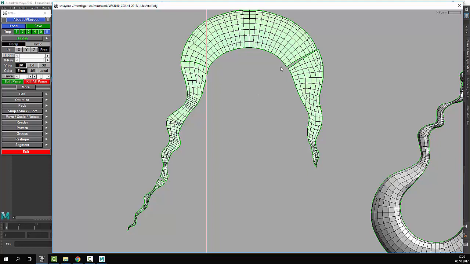So there's a color indication here. You want green. The more green it is, it means it has very little texture distortion. The more towards red, it means the UVs are occupying too little space. So you will get texture distortion because the UVs are not representing the polygons as well as they can. And blue means they're occupying too much space.